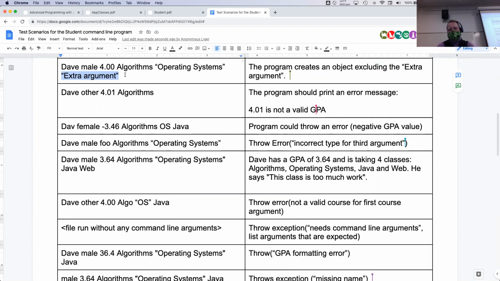In fact, can you even have extra arguments for this program? Maybe is there an upper limit to the number of classes a student can take? I don't know. I suppose we could do it that way. Let's see here. You have to know how many classes the user intends to enter. Yeah, that's a good point.